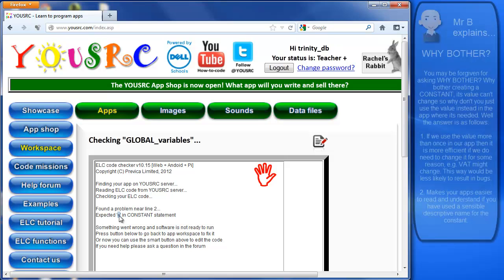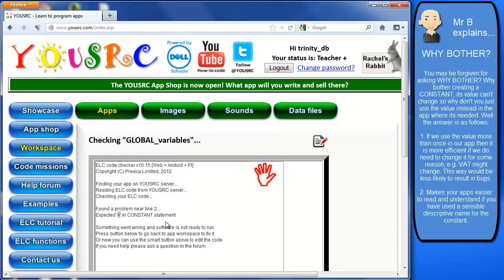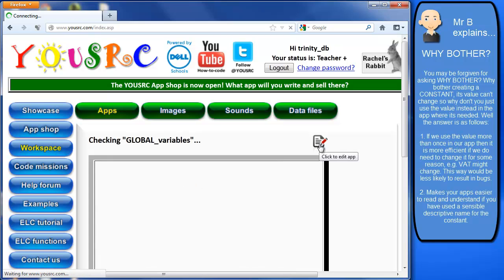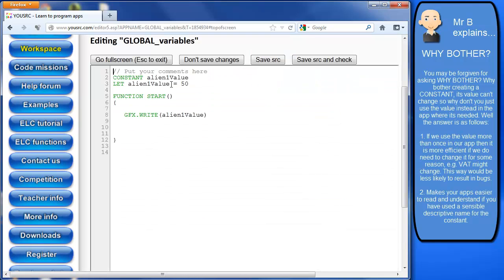Okay, so expected an equals in a constant statement. So when we do use a constant statement, we use the constant keyword, and it is expecting that we have the equals inside of that statement, otherwise that won't work. So it throws an error if we don't actually assign a value immediately to that constant.